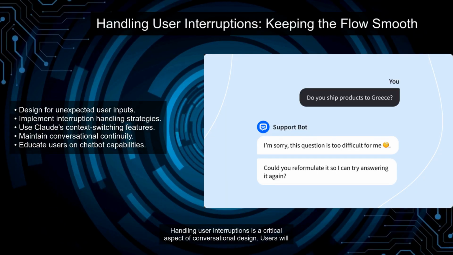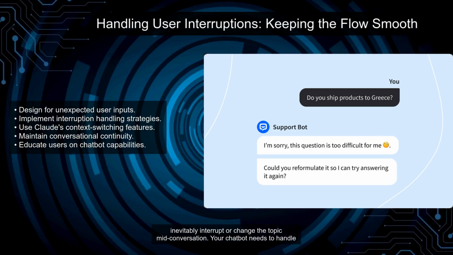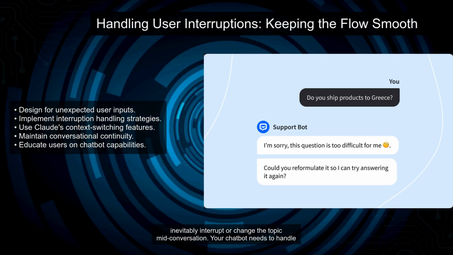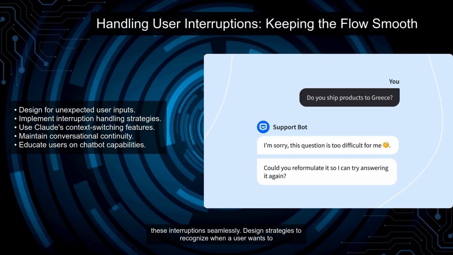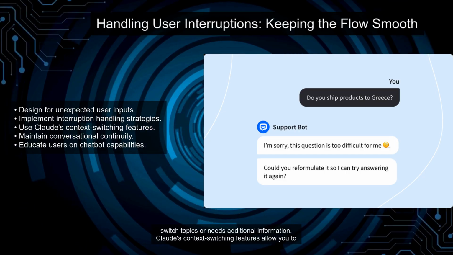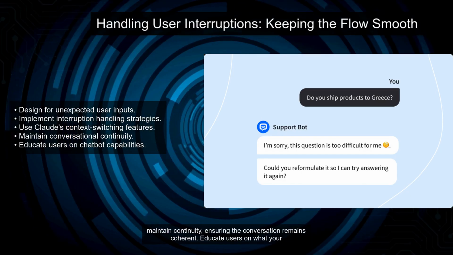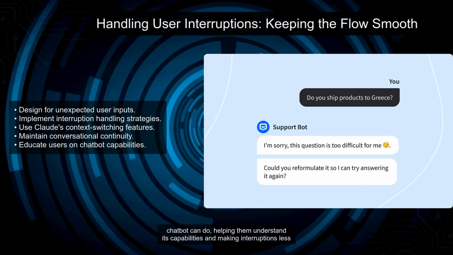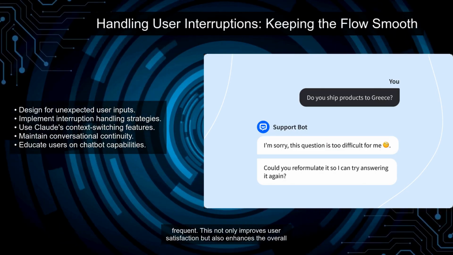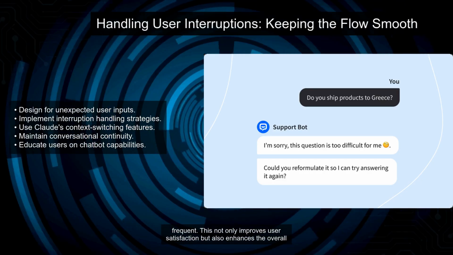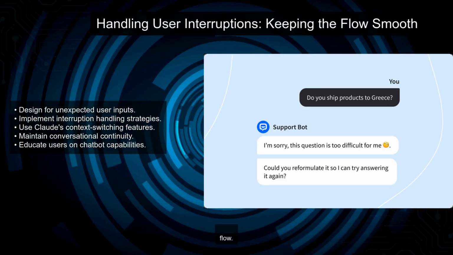Handling user interruptions is a critical aspect of conversational design. Users will inevitably interrupt or change the topic mid-conversation. Your chatbot needs to handle these interruptions seamlessly. Design strategies to recognize when a user wants to switch topics or needs additional information. Claude's context switching features allow you to maintain continuity, ensuring the conversation remains coherent. Educate users on what your chatbot can do, helping them understand its capabilities and making interruptions less frequent. This not only improves user satisfaction but also enhances the overall flow.